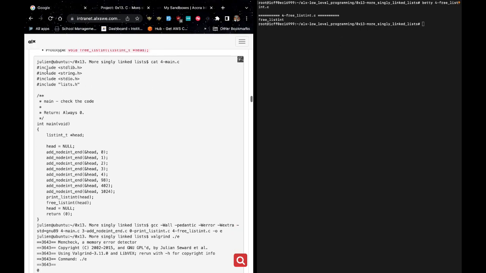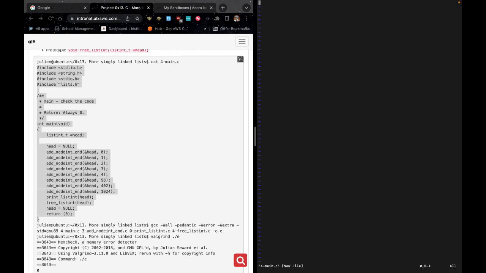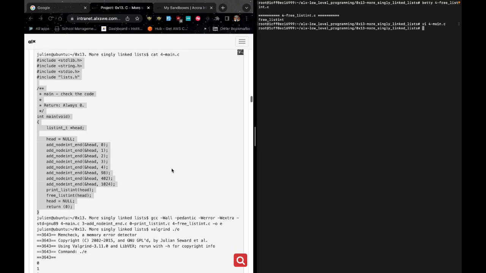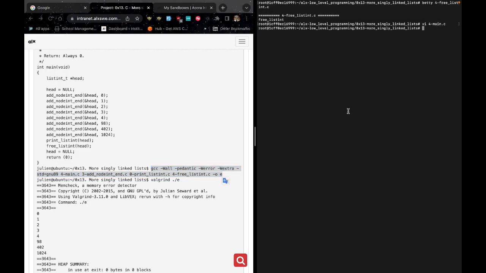But before we do that, we have to come here, copy this particular file. Okay, come back to our terminal and type vi 4-main.c and hit enter. After that, hit I on your keyboard to paste your code. After pasting, hit escape on your keyboard and type :wq and hit enter. Then after doing all of this, come back here and copy this particular code. Come back to your terminal, paste it and hit enter.